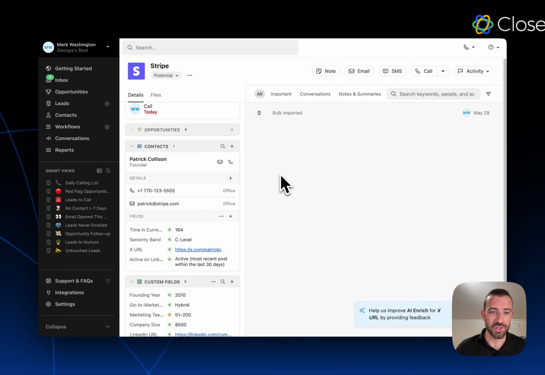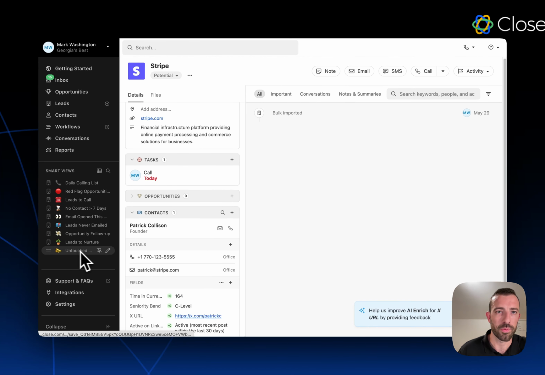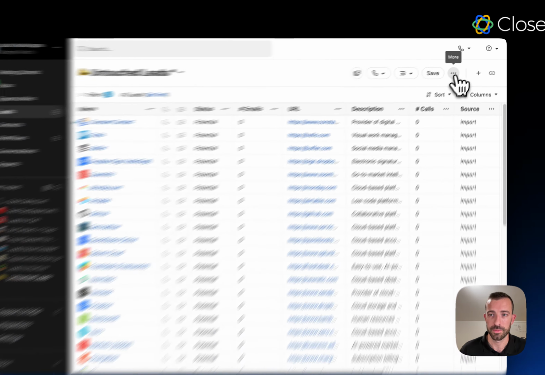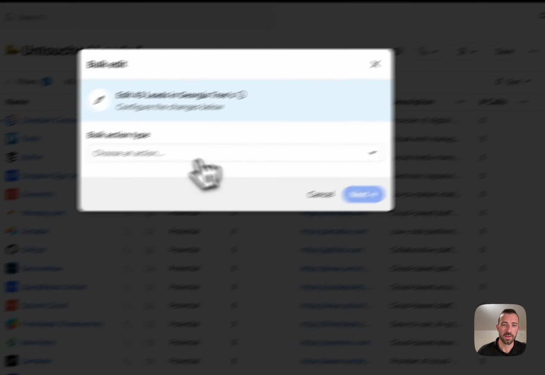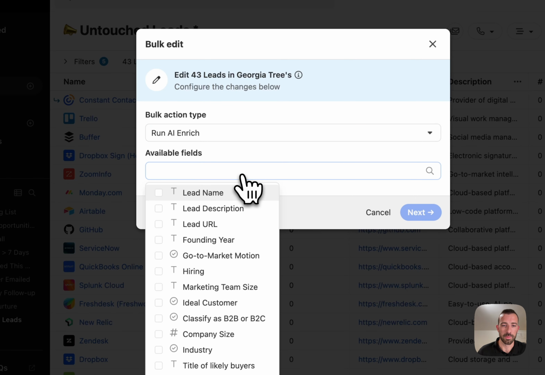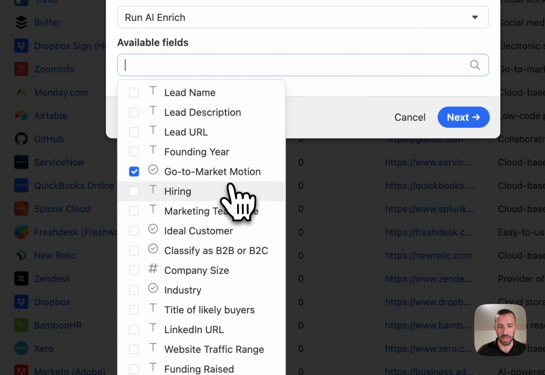So we don't expect you to want to do this manually all day. So you can also do this through Smart Views. So if you go and create a lead or contact Smart View, you'll now have the option to trigger this in bulk through a new bulk action. So if I come up here, click on bulk edit, go down to the bulk action and click on run AI Enrich. This is where I will then be able to choose the fields that are going to be most helpful for me in either adding these leads to a workflow or identifying ones that are most important that I should reach out to first, or just having good information as I'm going through a power dialing session.